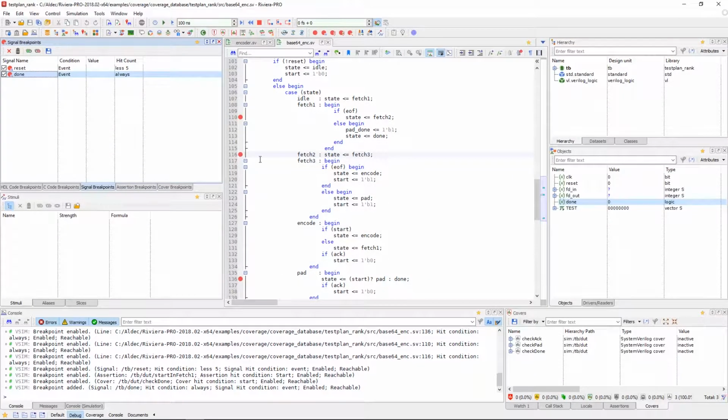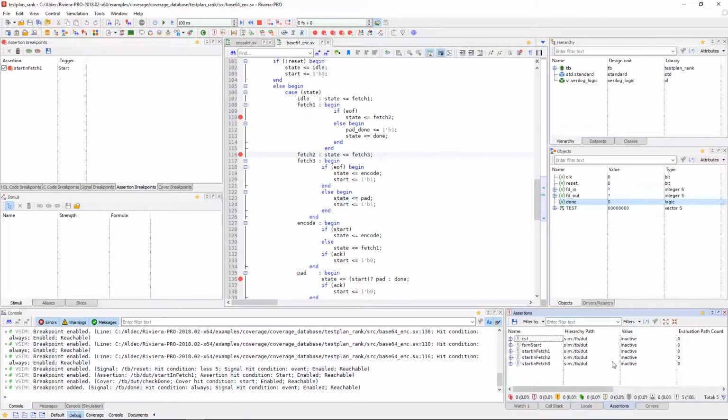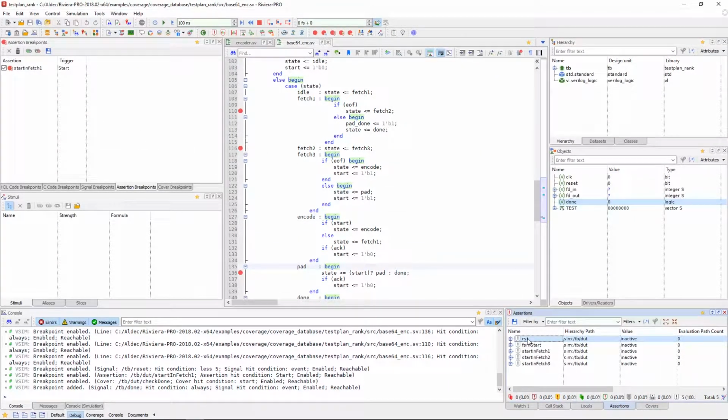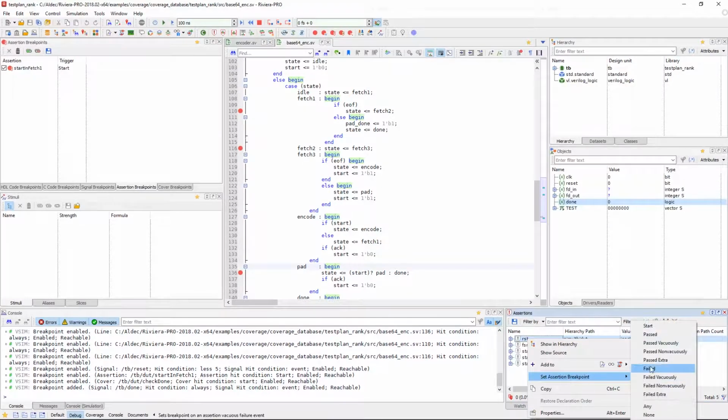Now we can take a look at assertion breakpoints. Assertion breakpoints can be set on SystemVerilog, PSL, and OVA assertions. We can go to the Assertions window to see the different assertions in the design. To set a breakpoint on an assertion, you can drag the assertion to the Assertion Breakpoints window, or right-click on an assertion and go to Set Assertion Breakpoint.